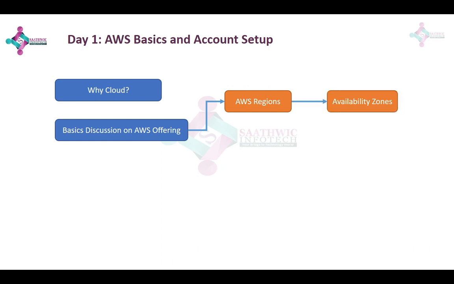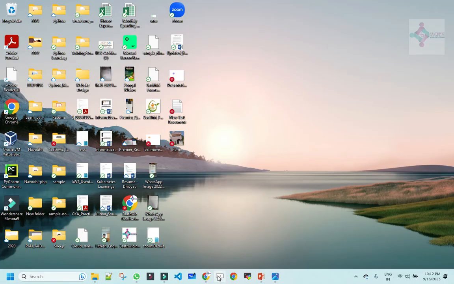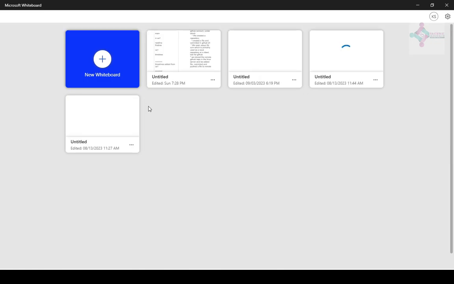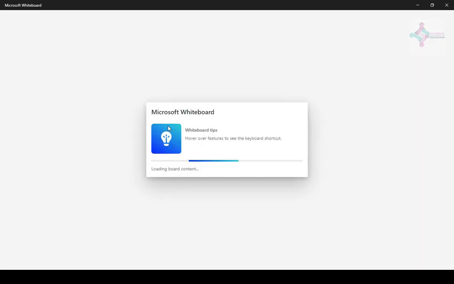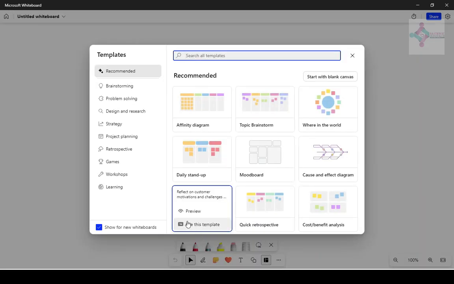What is this availability zone? Before that, if you want to understand availability zones, let me open this. Just bear with me for a minute, let it load. Okay, let me open a whiteboard. Great.